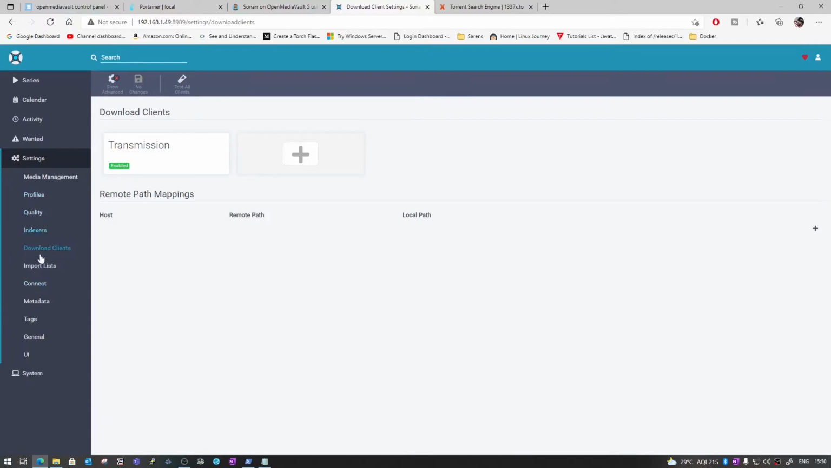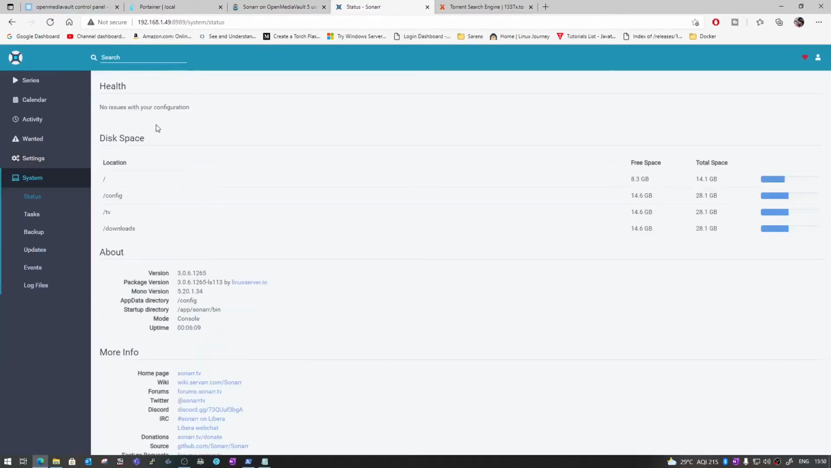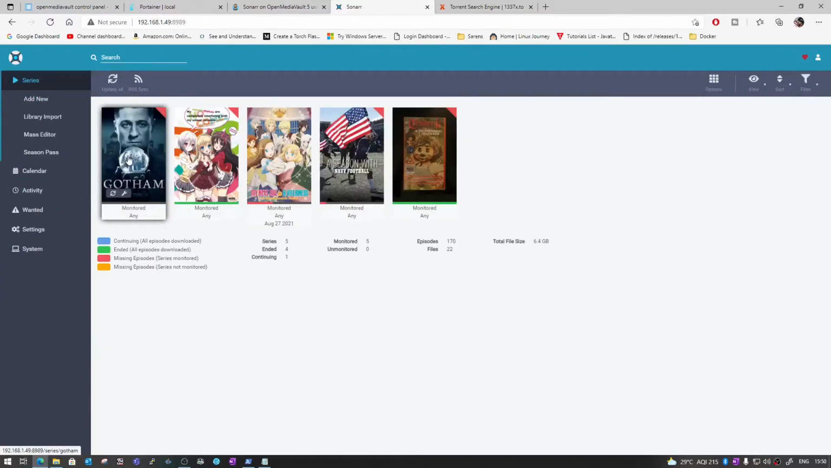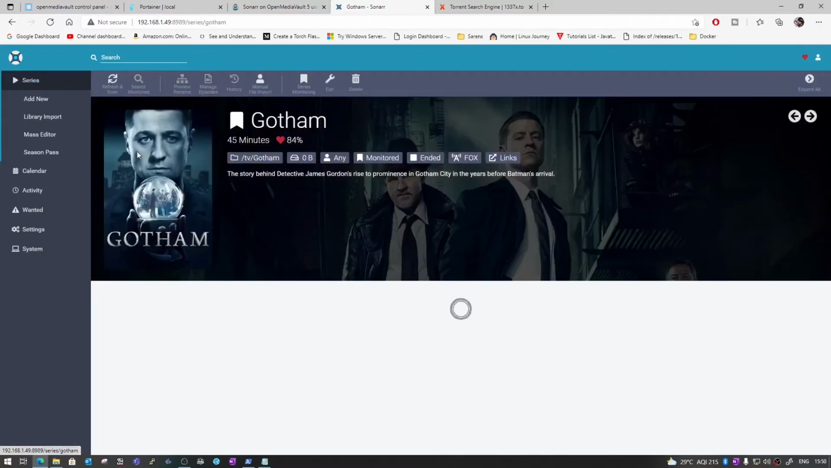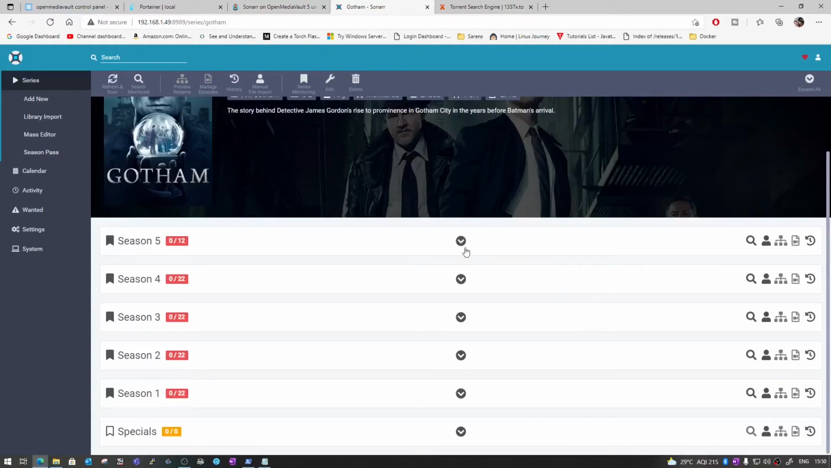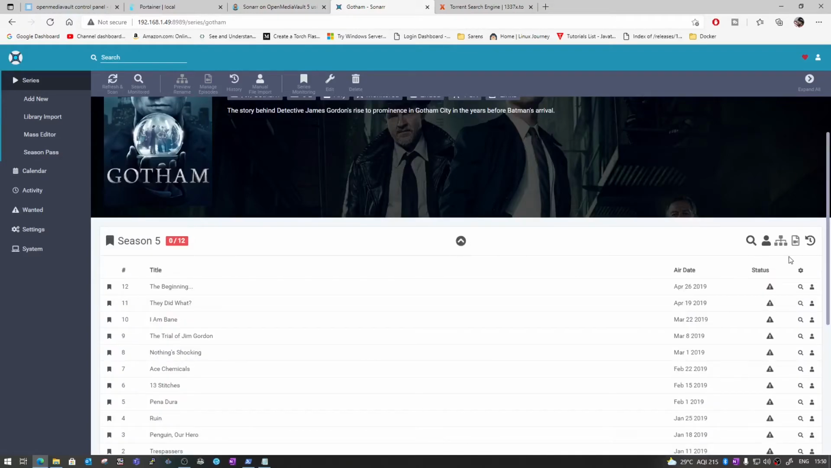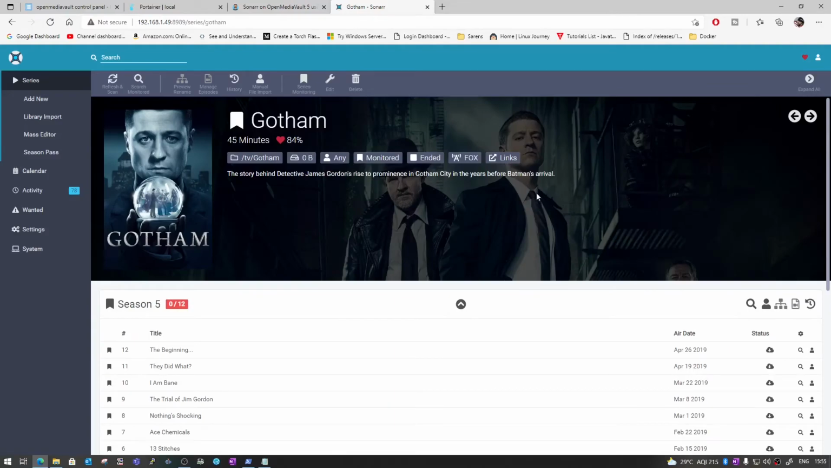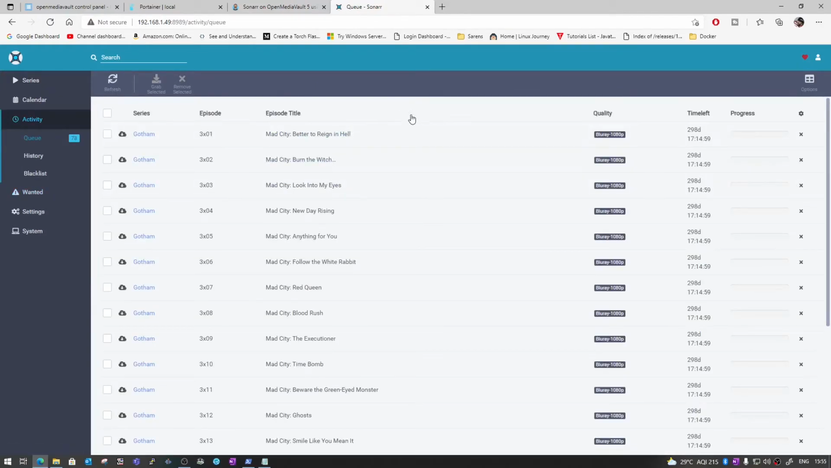Now you can see the error is gone under system as well. No issue with your configuration. Let's go back to series, and here we added Gotham. So let's click on it, and you can see that we have all the seasons right here. Let's click here and then check. So we can click here on activity now and check that everything has started downloading in Blu-ray. You can see the quality.